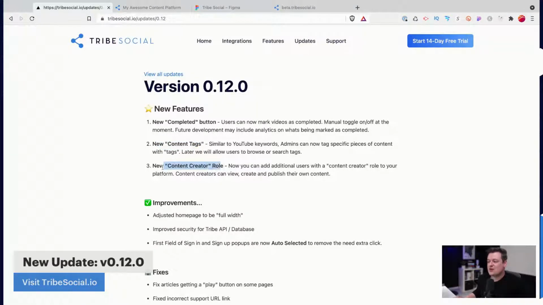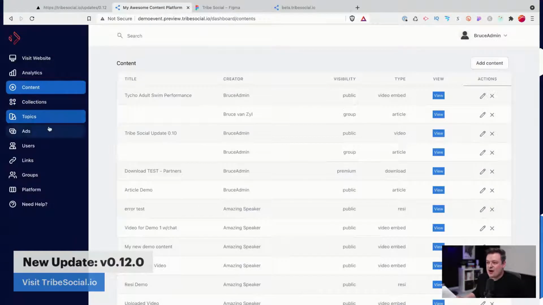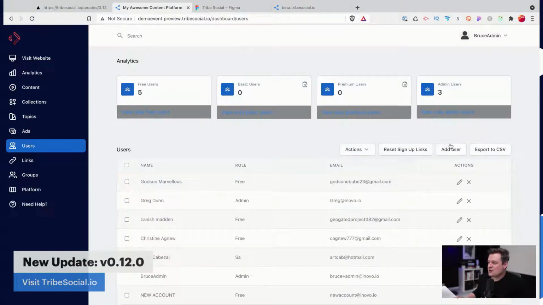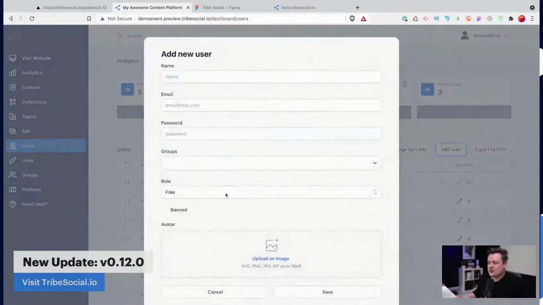New content creator role. As you know, there's a couple different user roles already available to you. So you have free, basic, premium. And then previously we just had admin. So between premium and admin, we've added a new role called creator. This is just someone who's creating content on your platform. So let's say you have a website and you have multiple content creators or bloggers or people that are uploading content. You can now set them as a creator role.